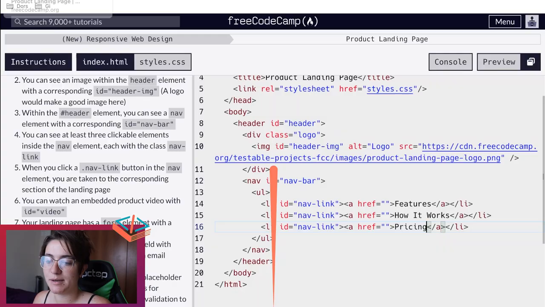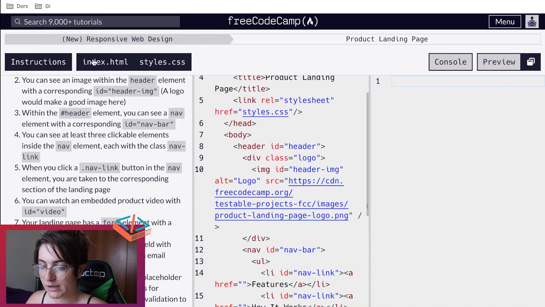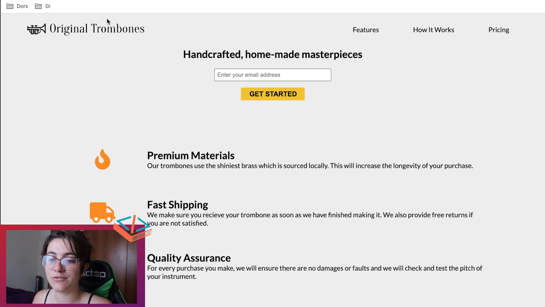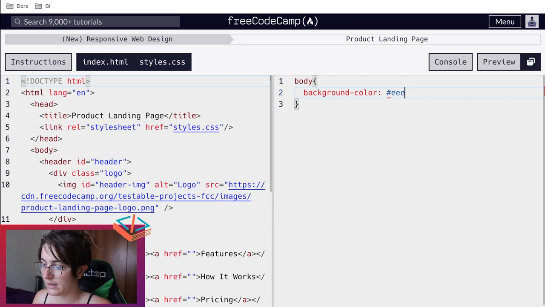So let's start manipulating. We are gonna start working in our styles.css with our body tag. Okay, so I'm gonna leave this open. So I'm gonna start here with body, and I wanna change the background color, because if we see here, we have this kind of gray in here. So I'm gonna use background color, and I'm gonna use the number EEE. So let's see. If I open up, now we have the same background color.